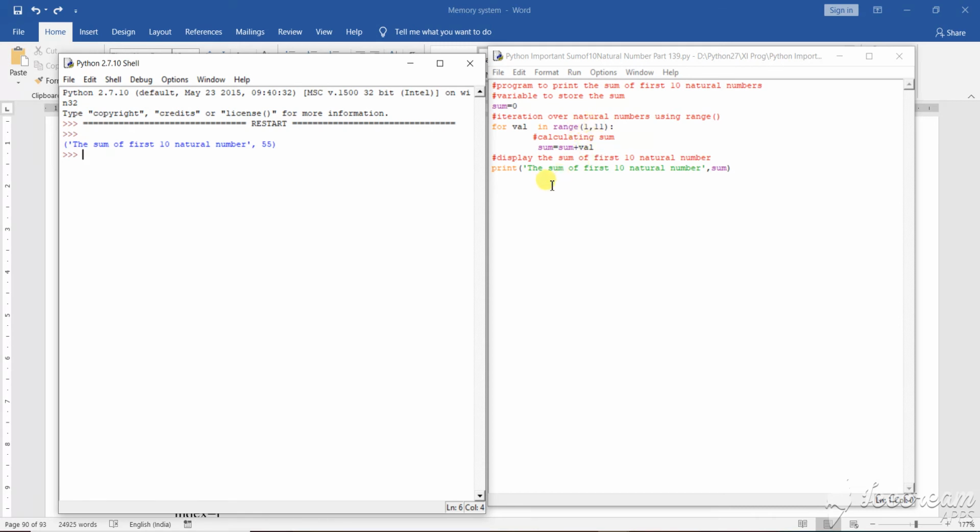So the next value is 2. That means here 1 is already stored. 1 plus 2 is 3. The next one is 3 will come. 3 plus 3 will be 6. So this way the value will keep increasing and we will get the result. You can do it in your copy also, to see how the addition of the natural numbers comes.